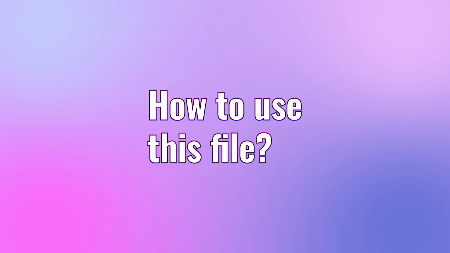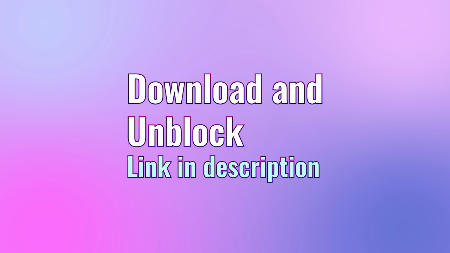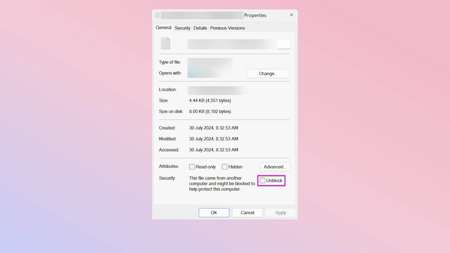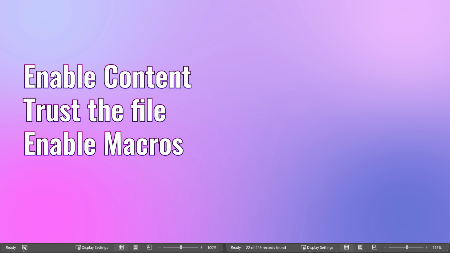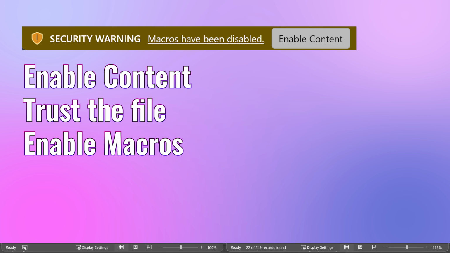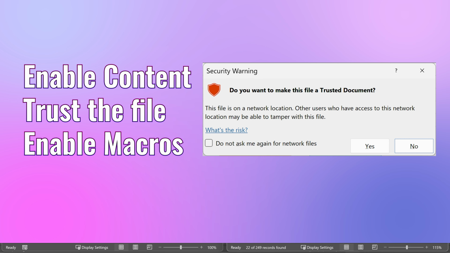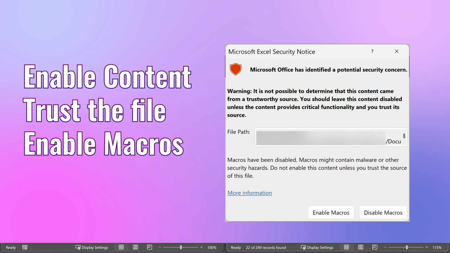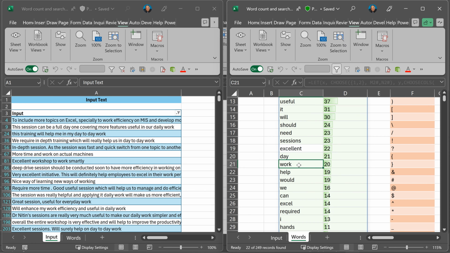In order to make this happen, we had to create a sort of a macro. Because it's a macro, when you download this file, the link is given in the description, you will have to go to that file in File Explorer, right click on it, go to Properties and unblock the file. Open the file, and while opening it may ask you to do various things like enable content or make this a trusted file or enable macros. So do all that, and then you have this solution ready.